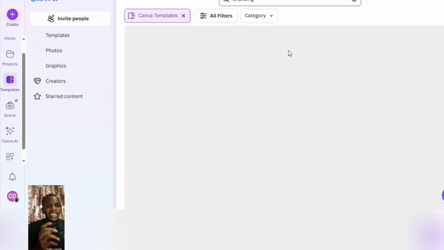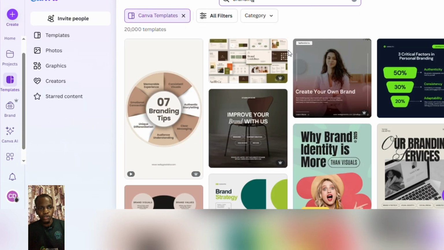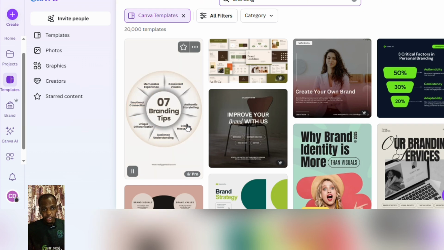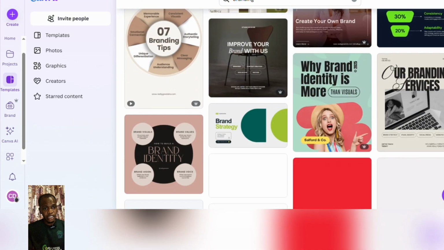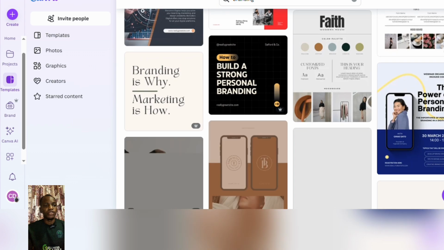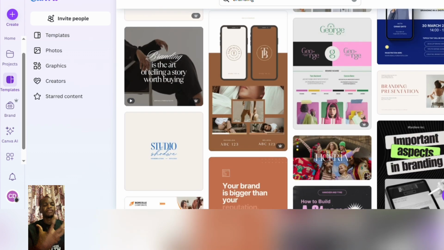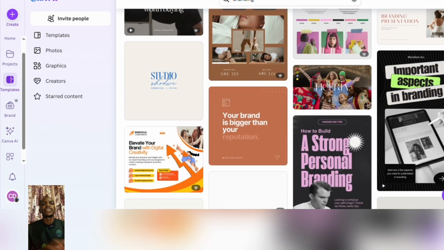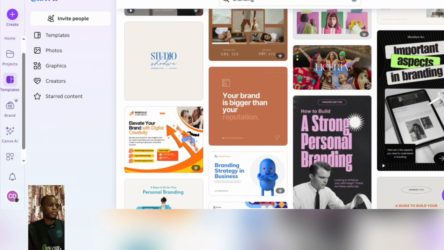So you want to get ideas on what you want to do. You can also see, I've searched for branding now, and we can see branding tips. These are various flyers that they've done and uploaded on Canva for us to behold. So you can go there and see for yourself, generate ideas, gather ideas together, and you are good to go.